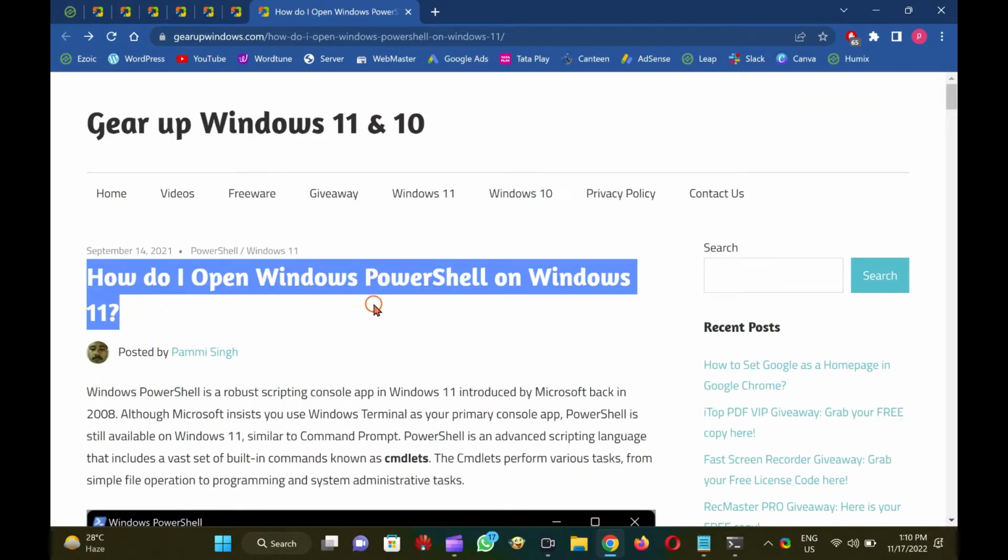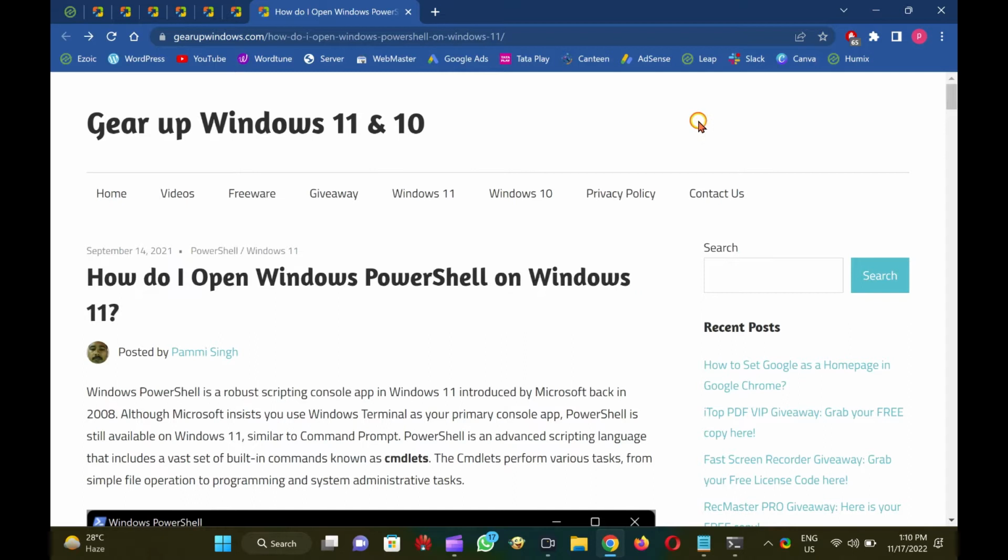Windows PowerShell is a robust scripting console app in Windows 11 introduced by Microsoft back in 2008. Although Microsoft insists you use Windows Terminal as your primary console app, PowerShell is still available on Windows 11, similar to Command Prompt. PowerShell is an advanced scripting language that includes a vast set of built-in commands known as cmdlets. The cmdlets perform various tasks, from simple file operations to programming and system administrative tasks.